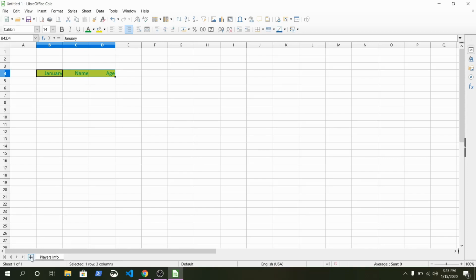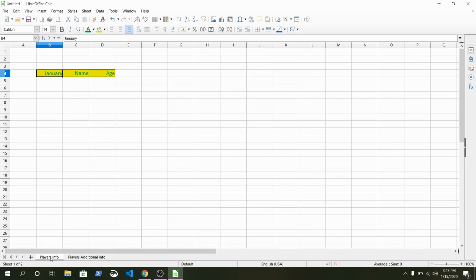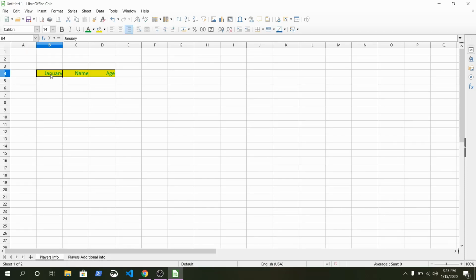We can add another sheet, just click on here. Let's make it players additional info. Okay, you can see we have two sheets. It's like a tab, we can switch between these two. We are working with our first sheet.